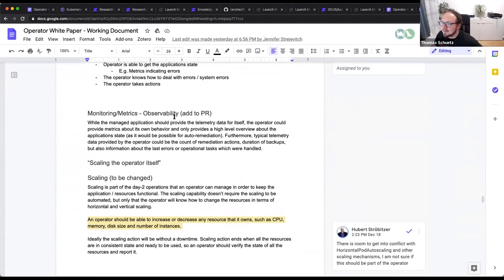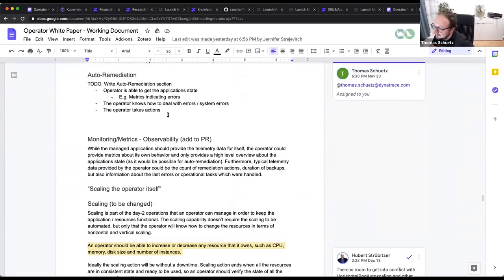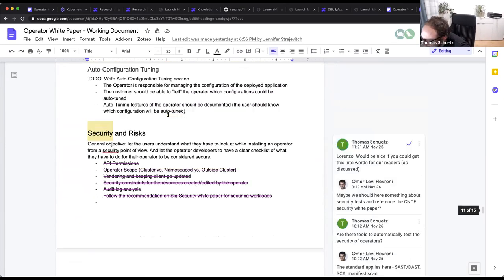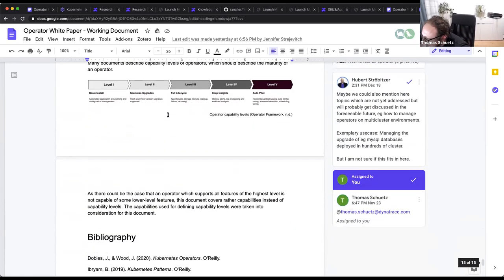Just to come back to the maturity versus capability model. What we thought about is that an application which supports horizontal or vertical scaling, so an operator which supports horizontal or vertical scaling, does not necessarily have to support backup, failure or recovery. Yeah, and this was also the reason why we switched from the maturity model to a more capability-based model.